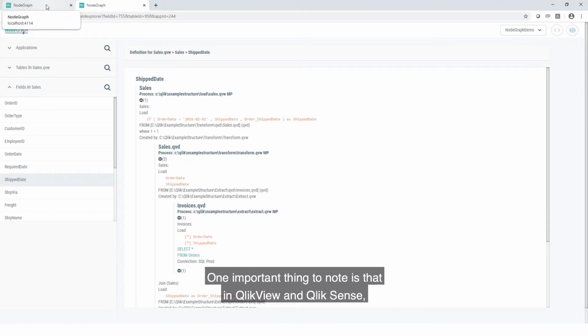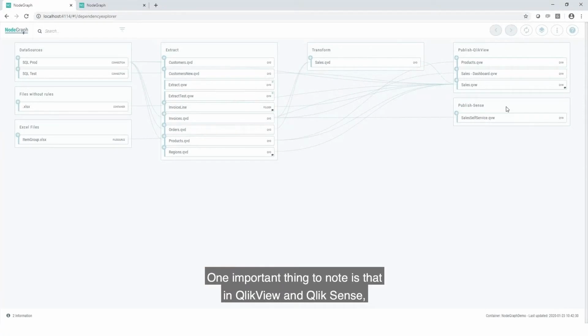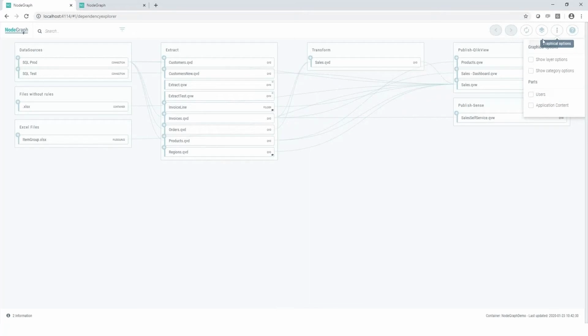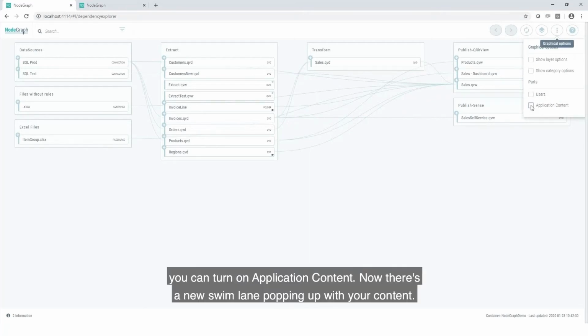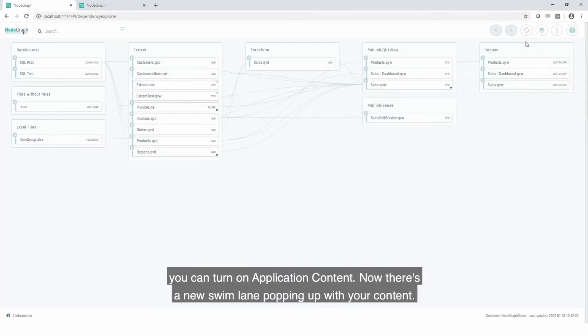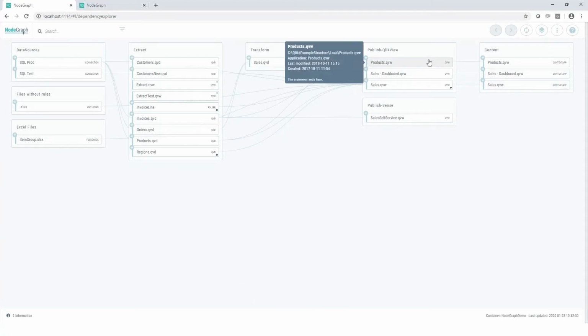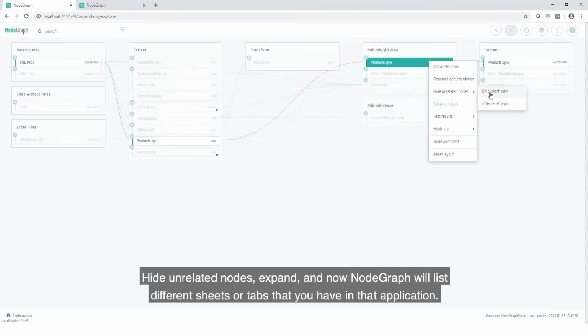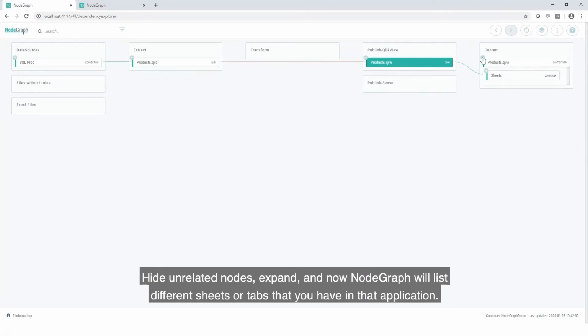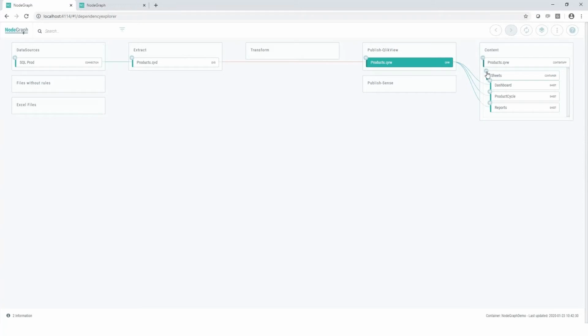An important thing to note is that in Qlik View and Qlik Sense, it is very flexible to create new data in the interface using expressions. If you would like to understand what is going on there, you can turn on Application Content. Now there's a new swim lane popping up with your content. Let's work with the Products application. Hide Unrelated Nodes, expand, and now NodeGraph will list different sheets or tabs that you have in that application.